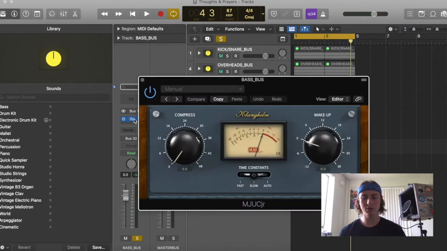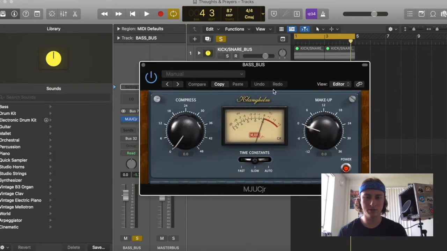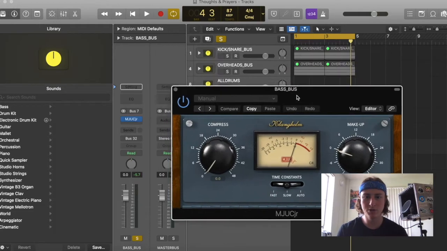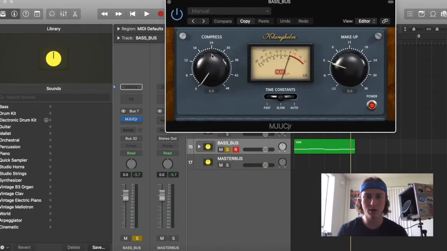So this is a variable mu compressor. What I have here is a free download. Just Google this, MJUC Junior. It's free, might as well get it. And parameters are super easy and simple to use. All it has is this compression knob, which is basically a threshold, and then it has a makeup gain. And then this is basically an attack knob: fast, slow, auto. We're gonna put it on slow.